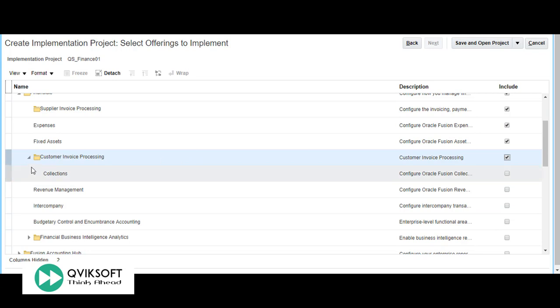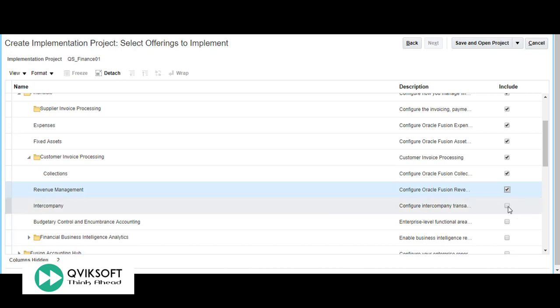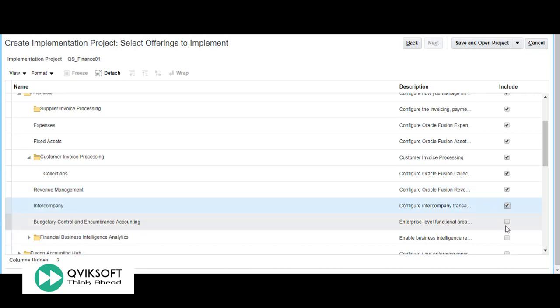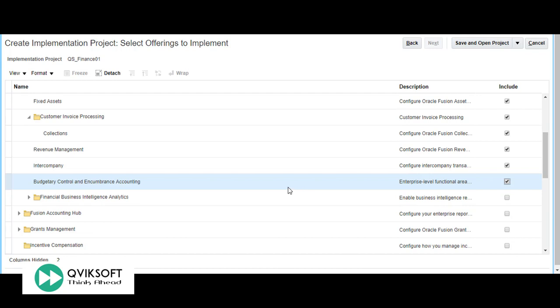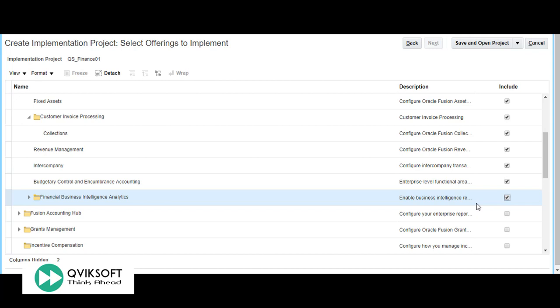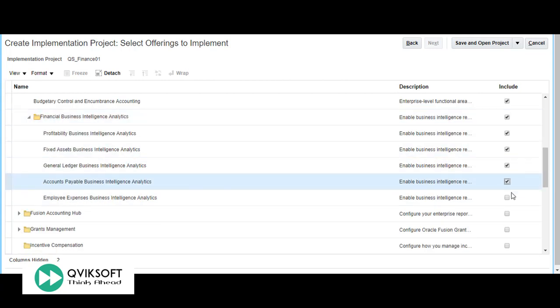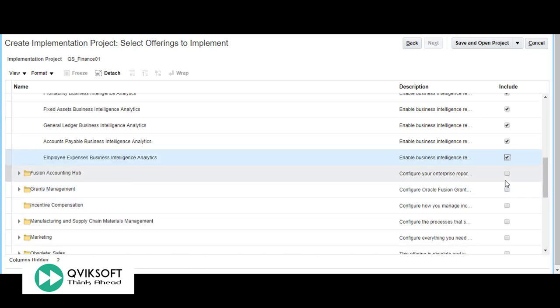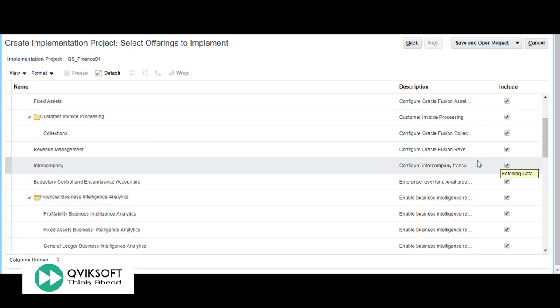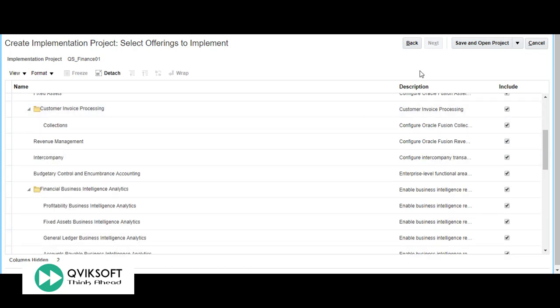Whenever you click on anything which has child options, it will automatically expand it so that you can choose whether you want that option or you do not want that option. I want collections, I want revenue management, I want intercompany, and I want budgetary control and encumbrance accounting. And I also want financial business intelligence analytics. I want all this in between. That's all I think which I need for my financial setup. So once I'm done, I'm happy with this, I can click on save and open project.